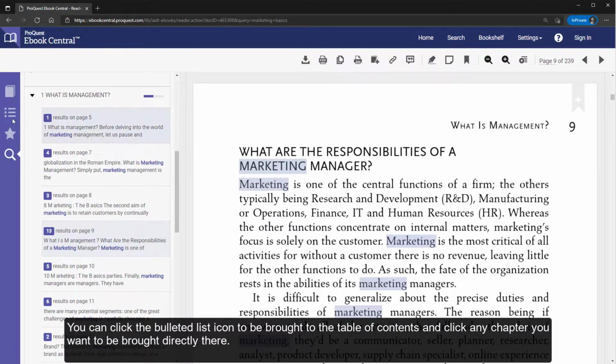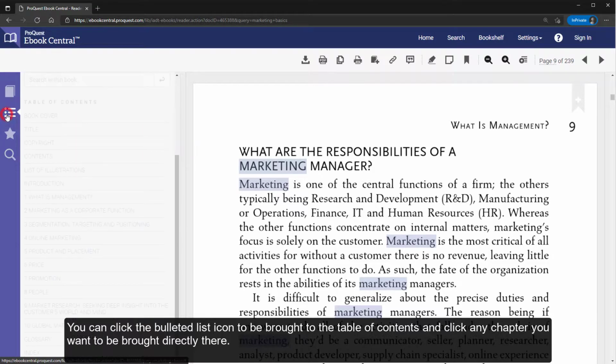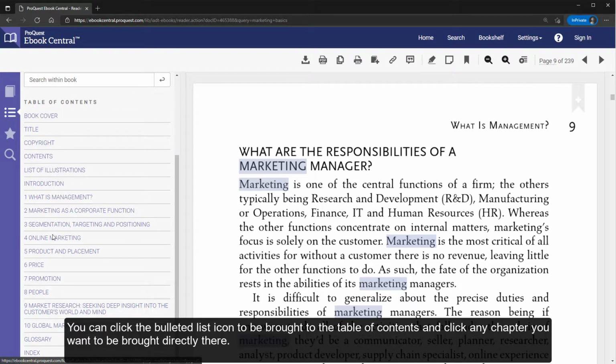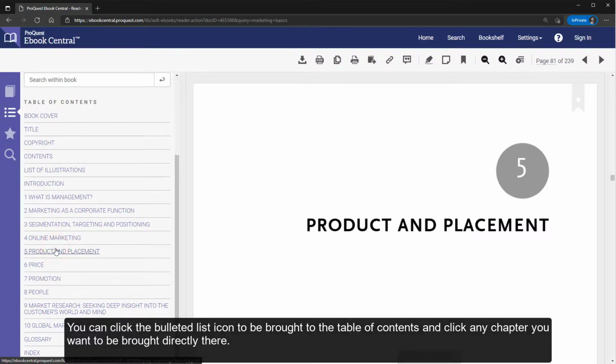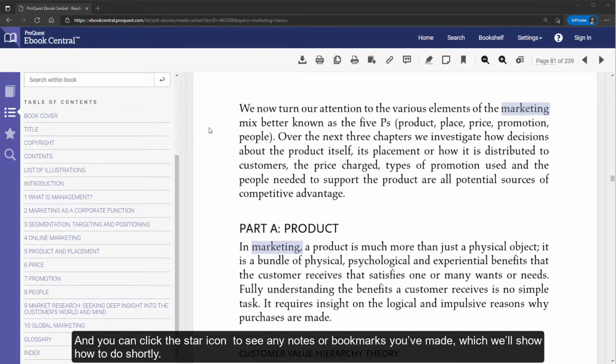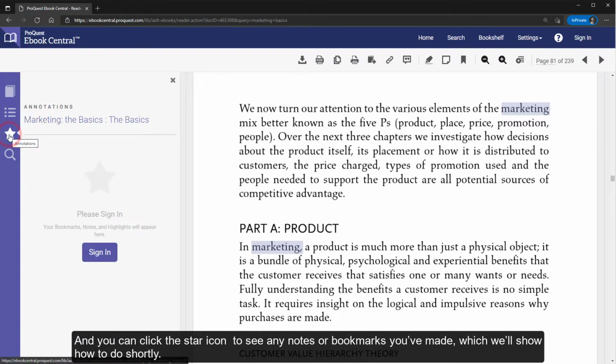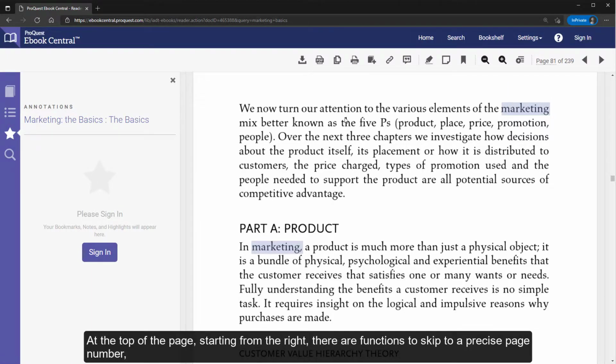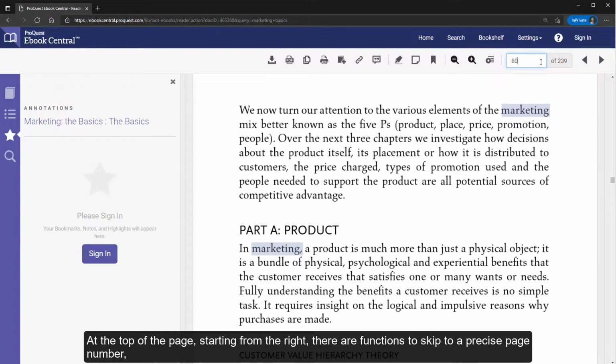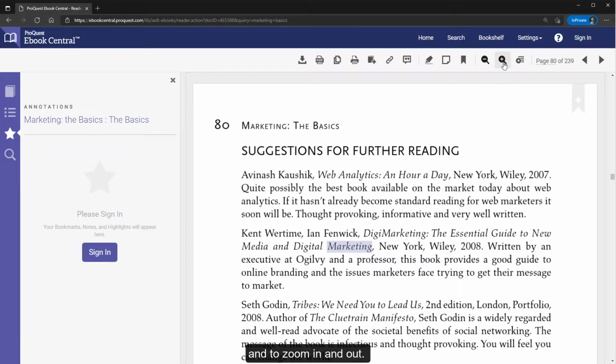You can click the bulleted list icon to be brought to the table of contents and click any chapter you want to be brought directly there. And you can click the star icon to see any notes or bookmarks you've made, which we'll show how to do shortly. At the top of the page, starting from the right, there are functions to skip to a precise page number and to zoom in and out.